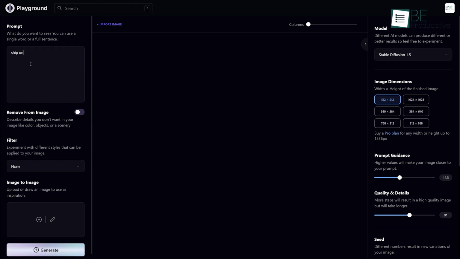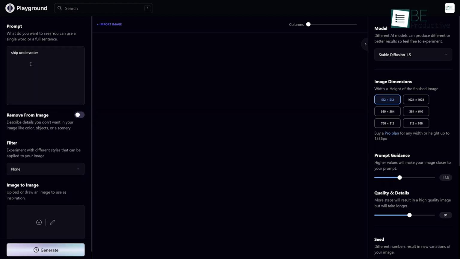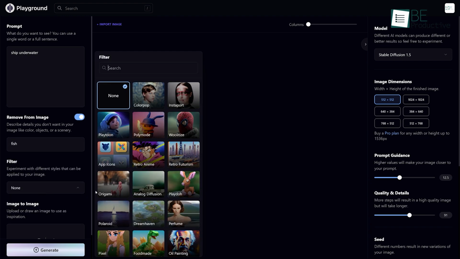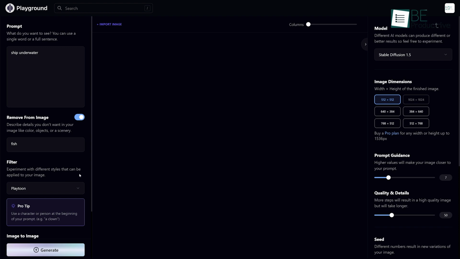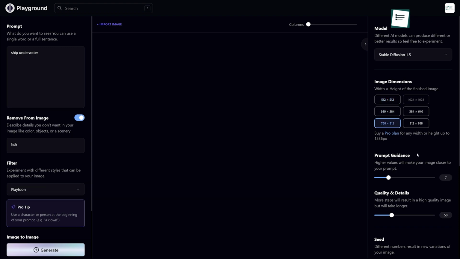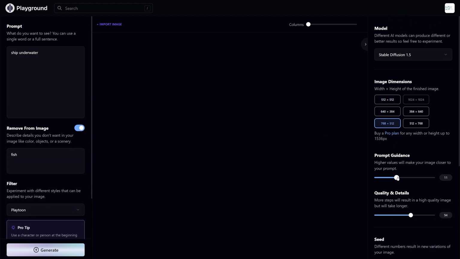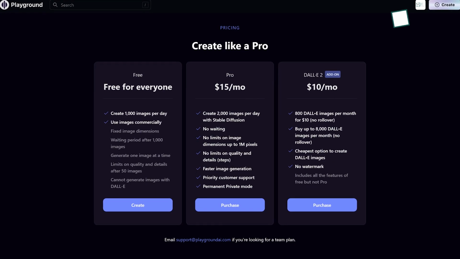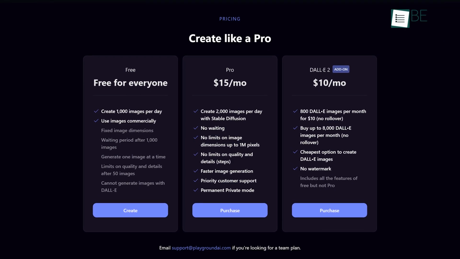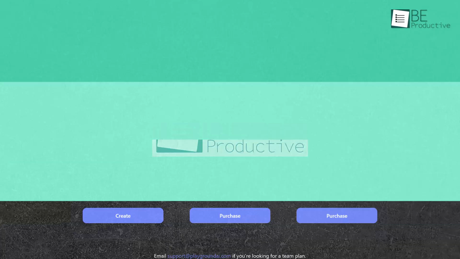What's more, you can even create your own images by providing simple instructions, including prompts or keywords about the picture and choosing a filter style. You can also exclude specific elements from your images and customize the dimension and quality of the image. With a free account, you can generate up to 1,000 images per day and use them commercially.